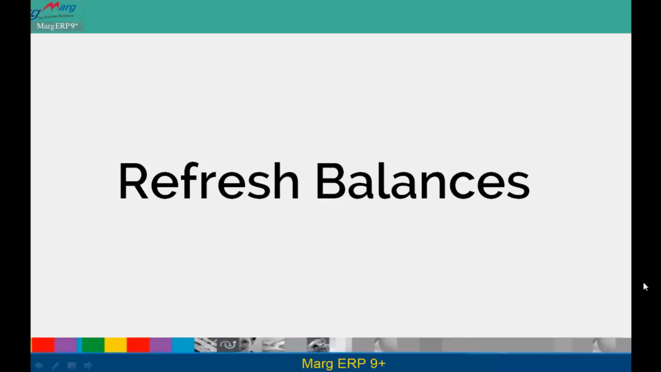Hello friends and welcome to this tutorial in which we will learn about a very useful feature of Marg, that is refresh balances. So let's understand the use and benefit of refresh balances.